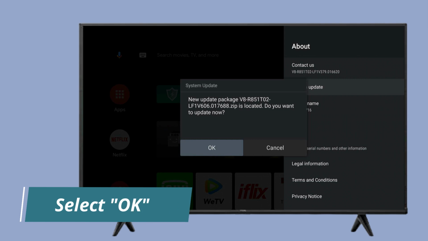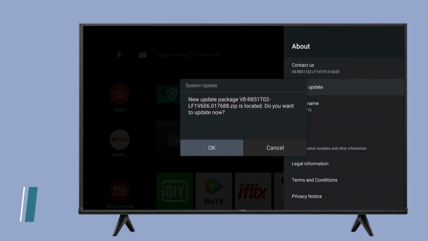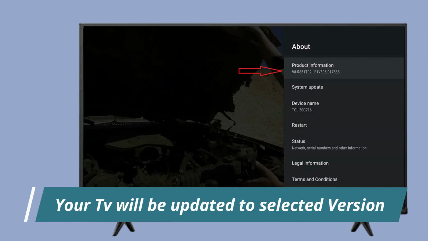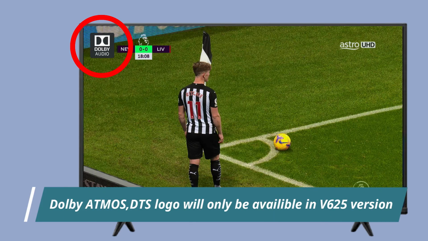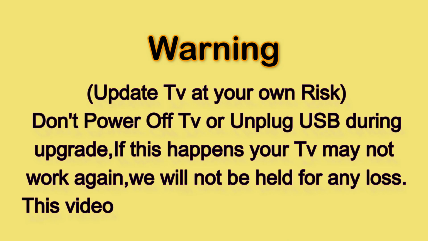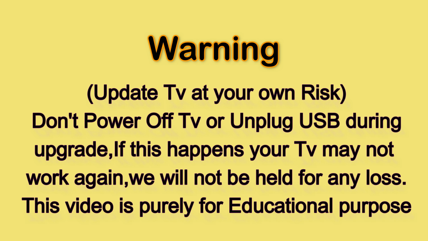Hi guys, in this video I'll show you how to update TCL Smart TV software, Android TV software to the latest newer version. But before that, please make sure that you update the TV at your own risk. Don't power off the TV or unplug the USB during upgrade. If this happens, your TV may not work again. You will not be held for any loss. This video is purely for educational purpose.